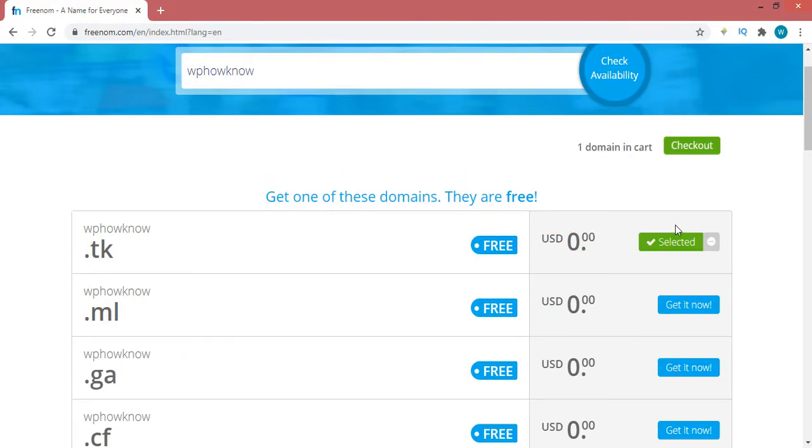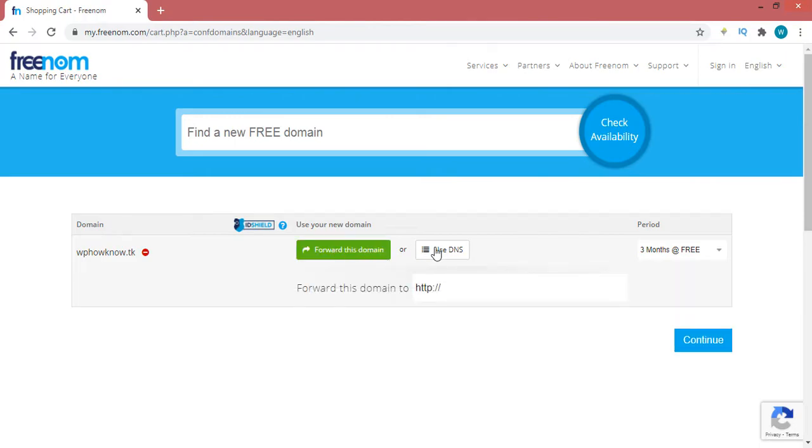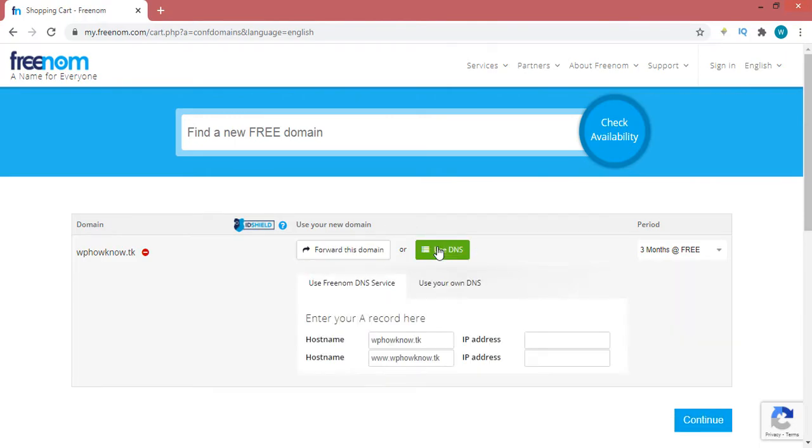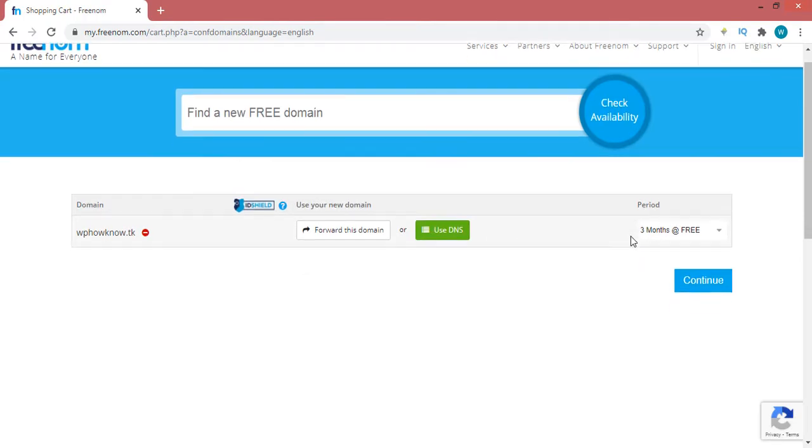Now this domain name has been added to our cart, so let's go to cart by clicking this link here. And here you can see that this domain name has been added to our cart. And here Freenom is giving some options to configure for our domain name, like URL forwarding or manage DNS entries for our domain name. But for now we don't want to configure these, so we will leave them as they are.